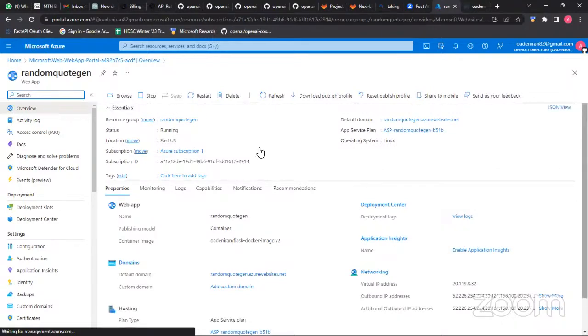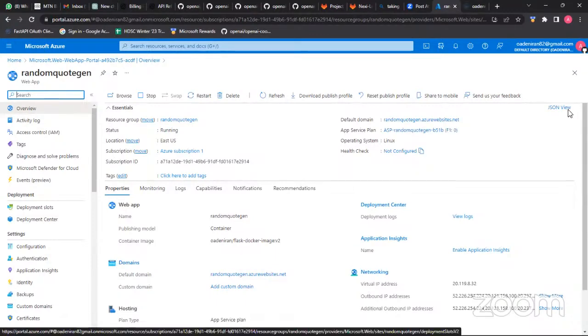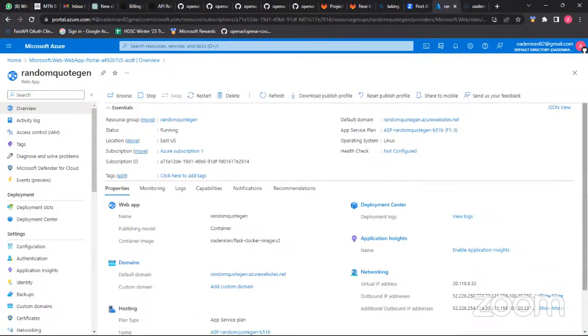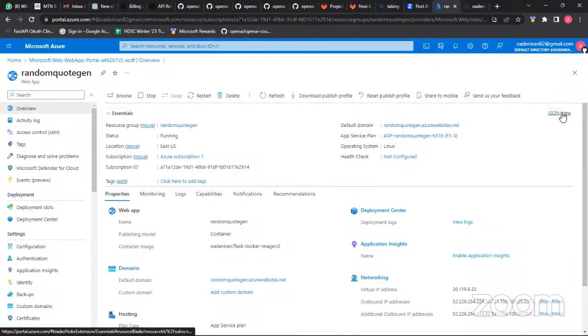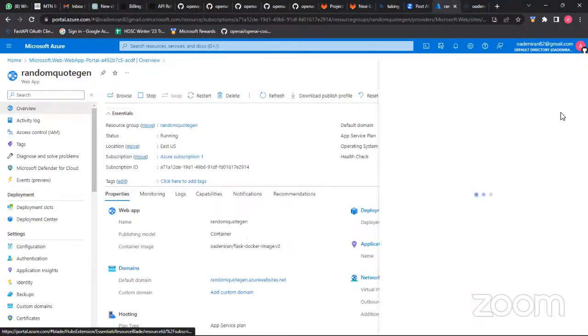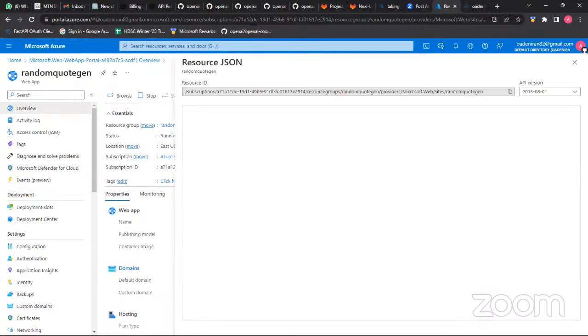So this is an overview of the web app. There are a lot of things that we can do, the control center, the authentication, and so on. I won't be going much into that today, but let me take us through the JSON view. Let me see if that shows up. The JSON view just shows us the details about this resource. It tells us everything about this resource.